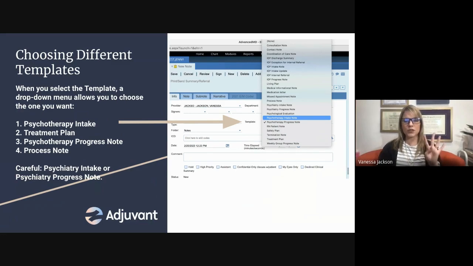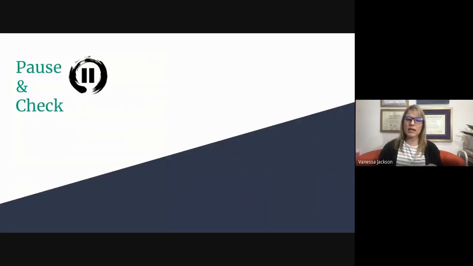The four most common that you're going to see are the psychotherapy intake note, treatment plan, psychotherapy progress note, and process note. Other ones that you will commonly use would be things like the safety plan, living plan, treatment plan, and then termination note, things like that. Go ahead and play with that and see if it looks the way you're expecting it to look.